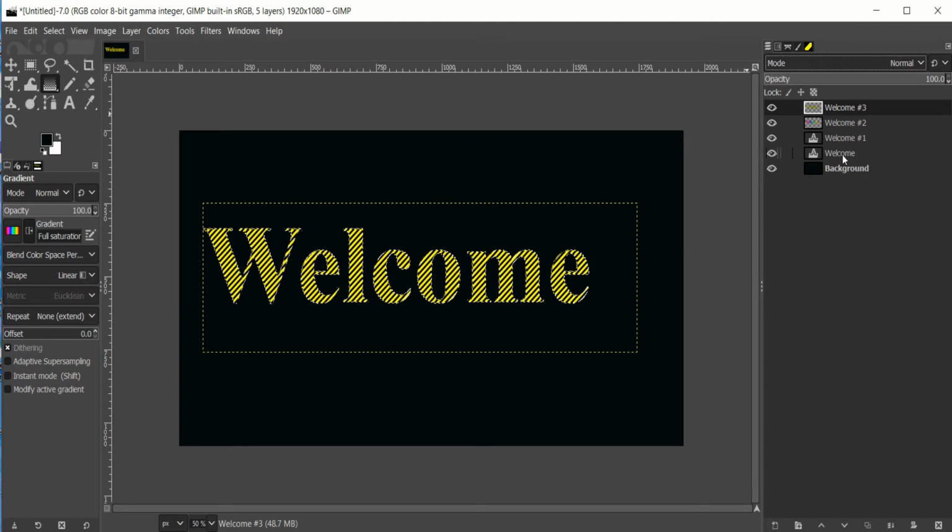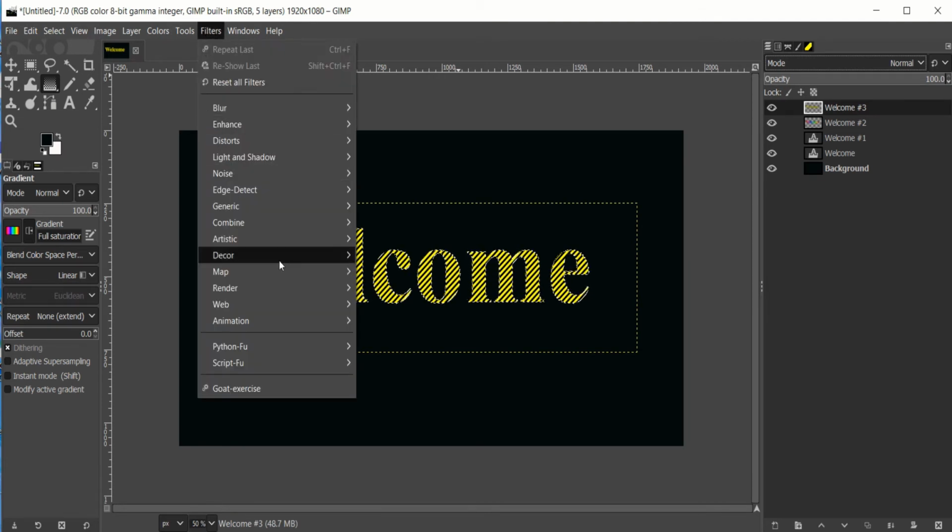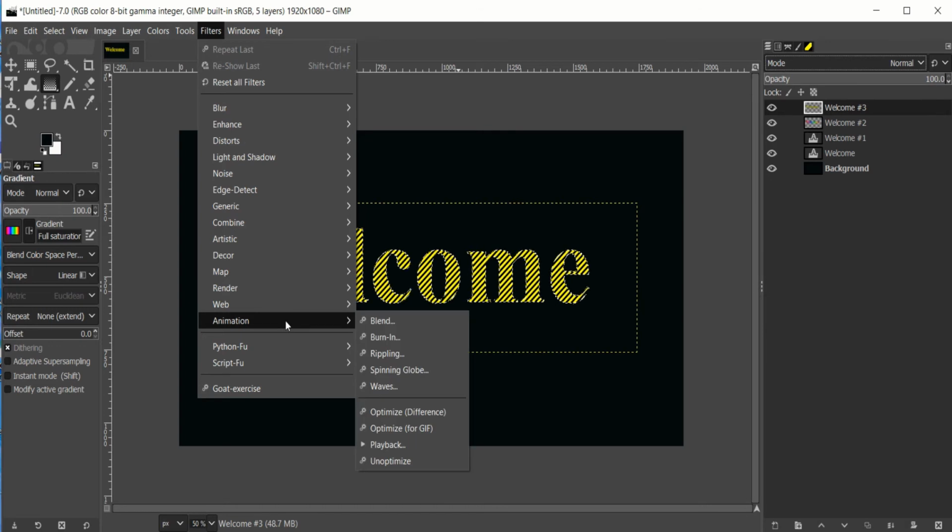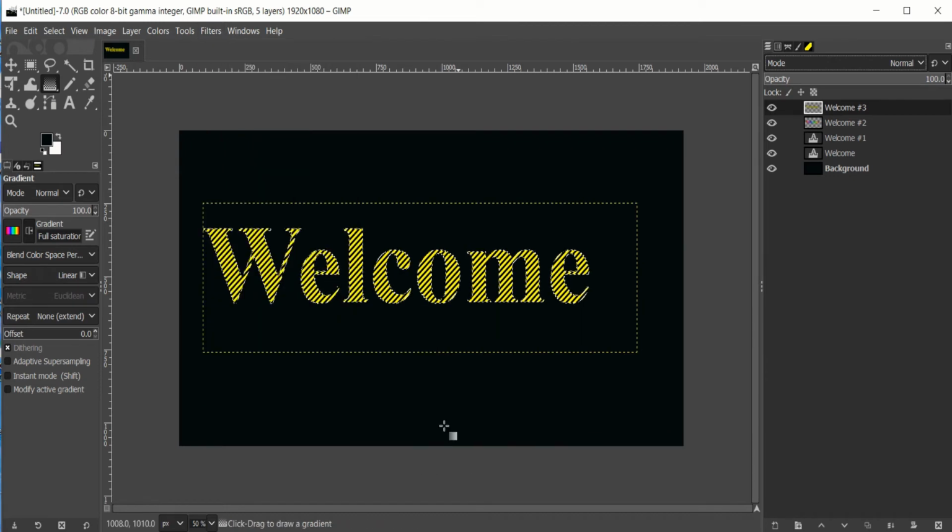Okay? So once you already rearrange your layers, you can now go to the filters menu, and then after that, you go to animation, and then choose optimize for GIF. Okay? So as you can see, it modifies the image to reduce size when saved as a GIF animation. So I will click this one. Okay, so we will wait because it's still optimizing. Okay, it's still loading, so we need to wait.